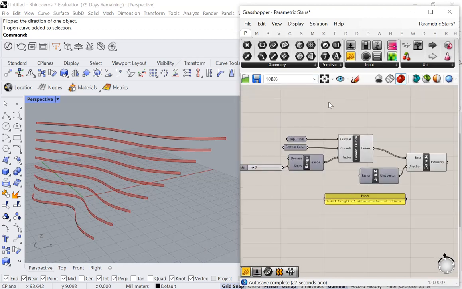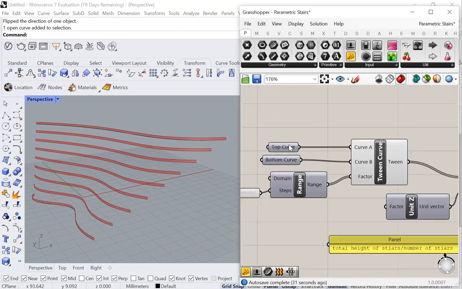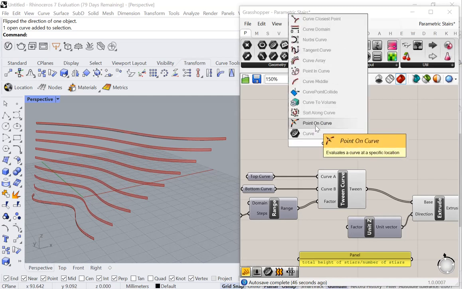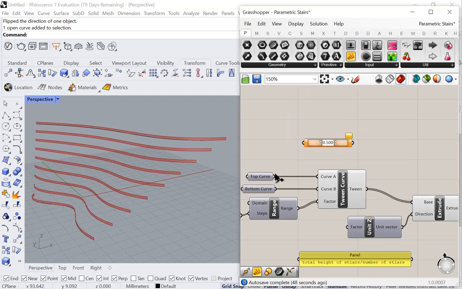To find the height of each stair, you take the total height of stairs and you divide it by the number of stairs. So I typed //, and that's an easy way of getting a panel that says anything you want it to. Anyway, to find the total height of the stairs, what we're gonna have to do is take the height of the top curve and subtract away the height of the bottom curve. How do we find the height of the top curve? Well, we need to find its Z coordinate. So we'll use a point on that line. Let's use point on curve to find just any point on this line.